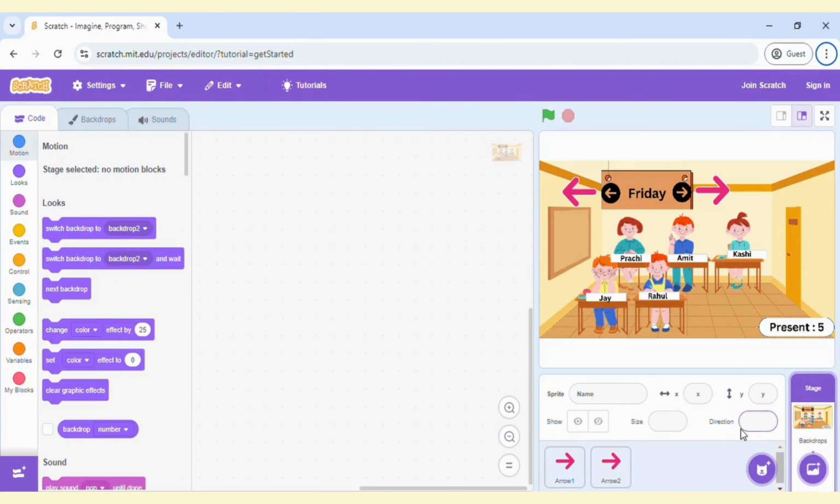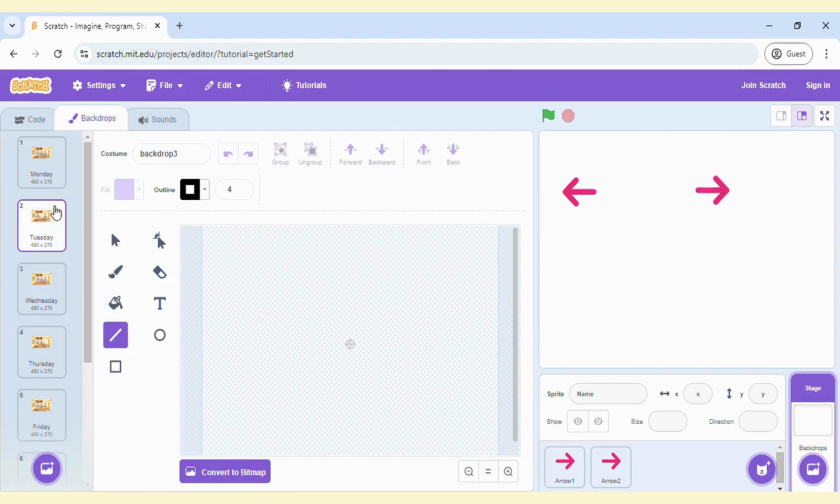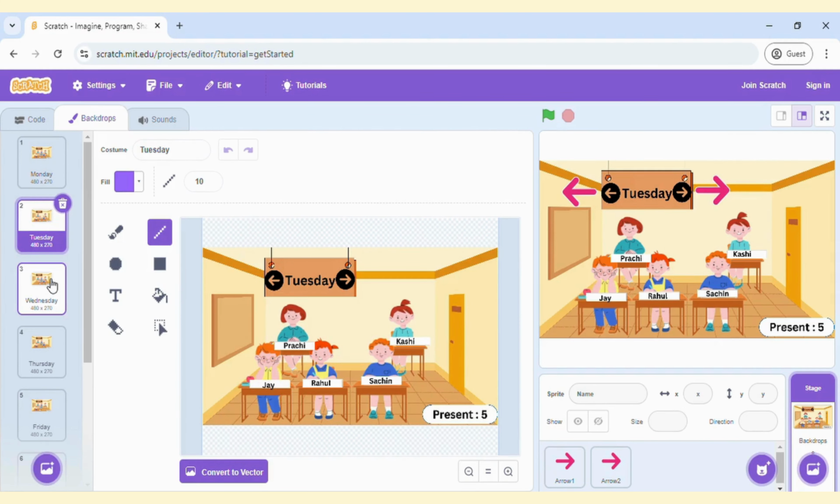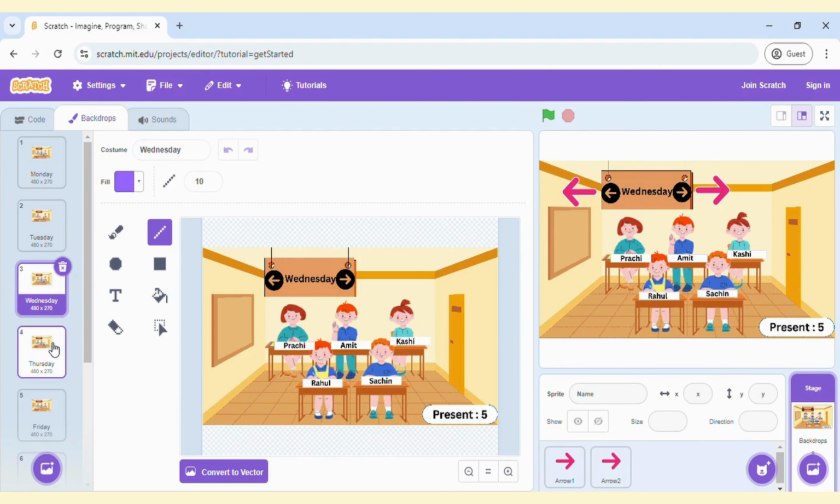Now click on Backdrop to choose a backdrop of classroom. Here I am uploading a background image having 6 students in classroom and names of days mentioned on it, so we can track on weekdays which students are present or absent.